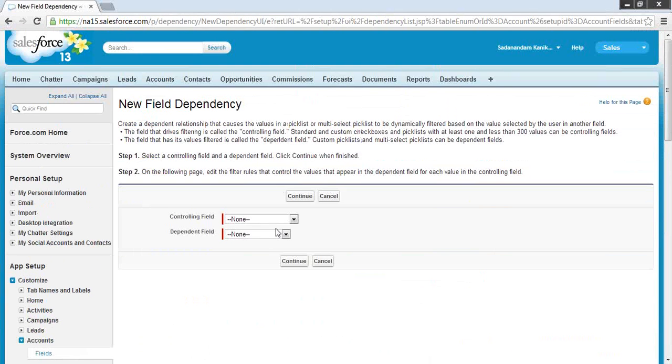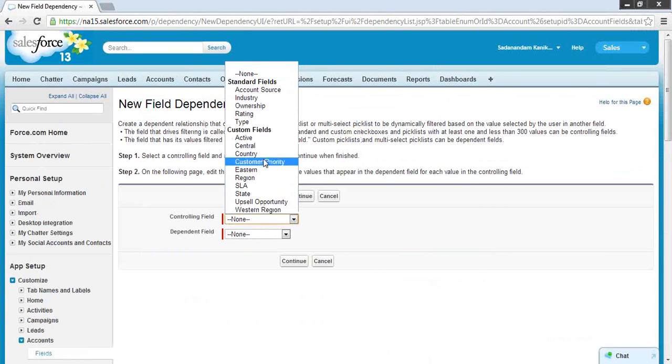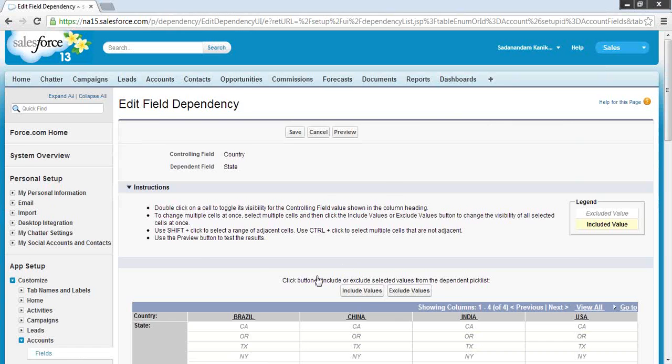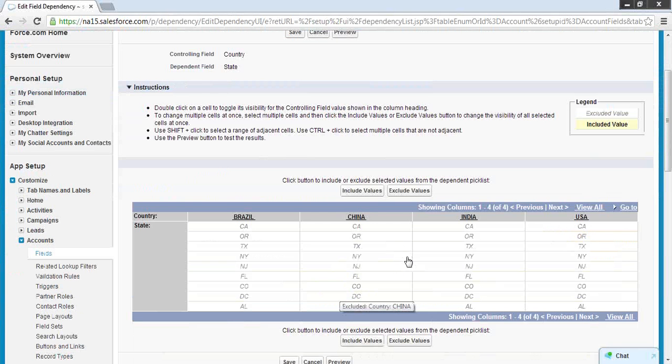Click new. Now we will go to country and then state. So we don't have any actual states for India, right? So India or other countries, we have to include those states also. For the purpose of the example, we will just pick a few values, right?